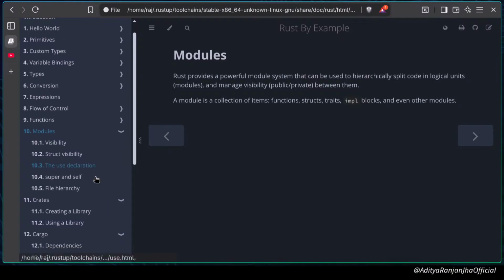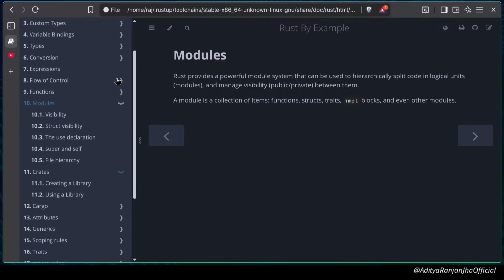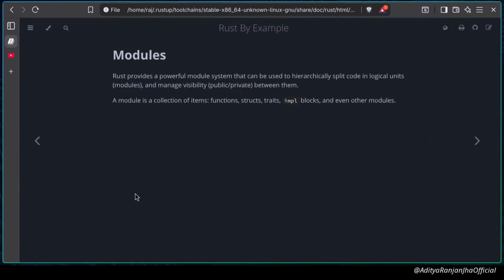As for cargo, this is also small. So today our goal will be to complete all of this. But if somehow we lag on time, we'll end it in modules only. So let's start. Modules. What is modules?